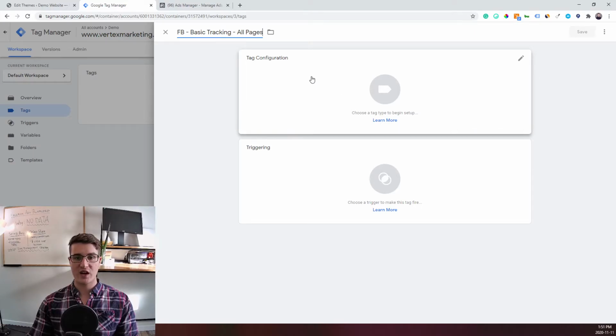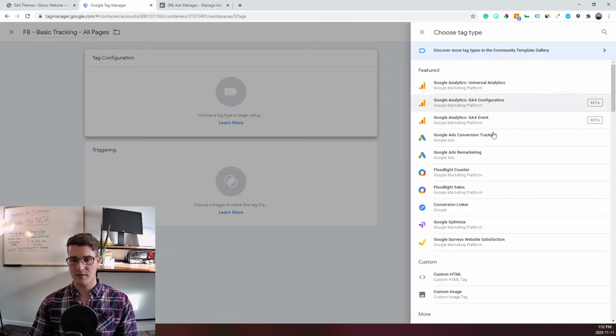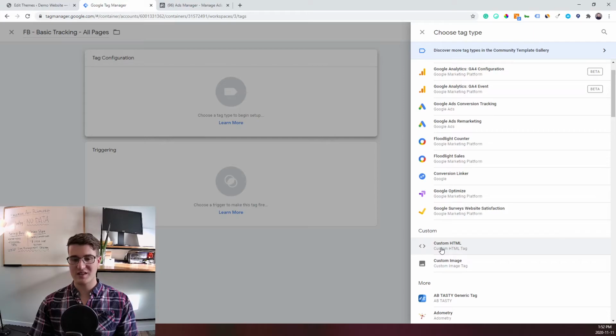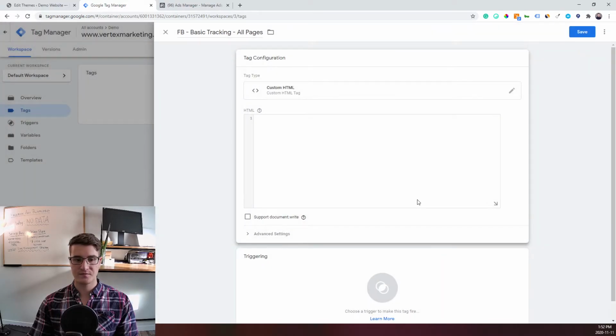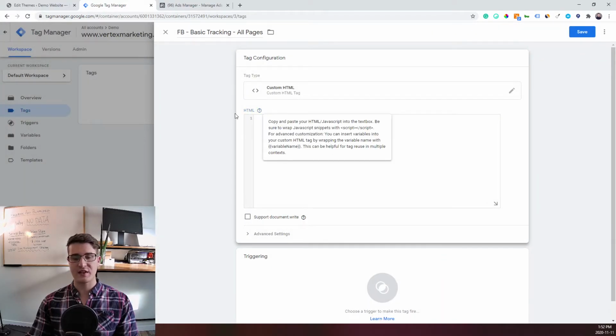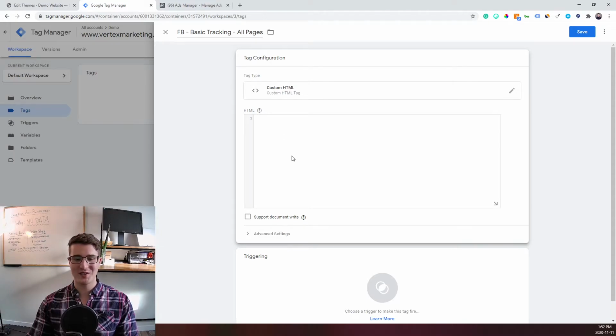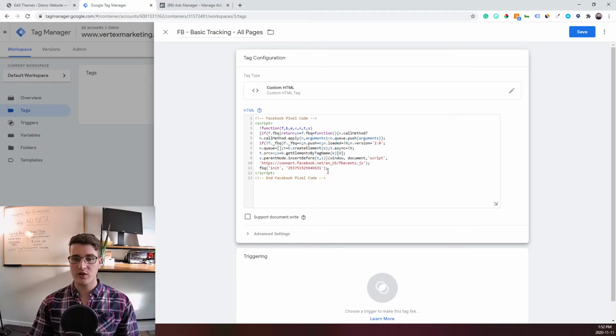Now under tag configuration, you're just gonna click it. Here, you're gonna go under where it says custom HTML. Perfect. That's where we're gonna add the code. Don't worry, you don't need to come up with the code. I actually already have the code for you. So right here, one second, and here we go. So that is the code. Don't worry, you don't need to actually type that.